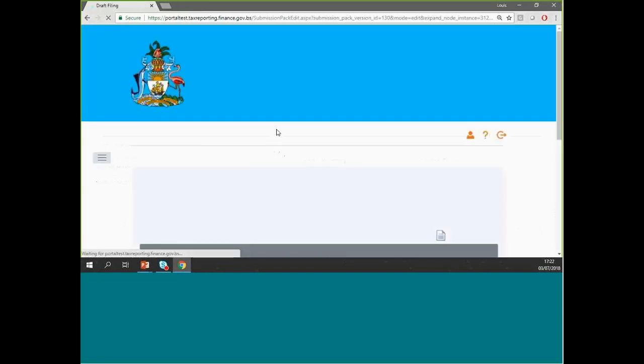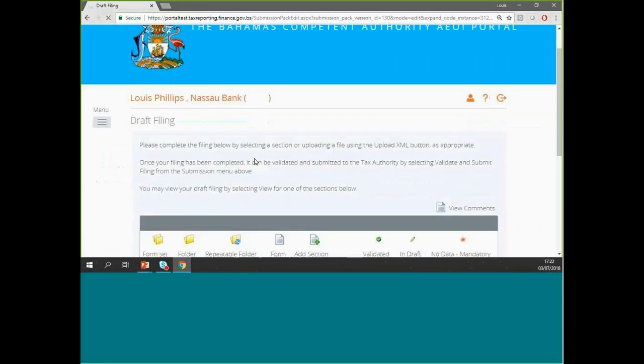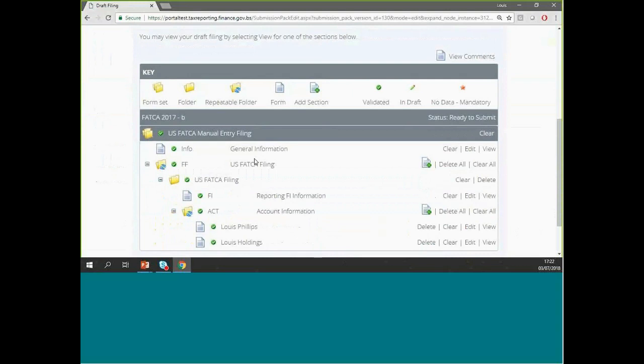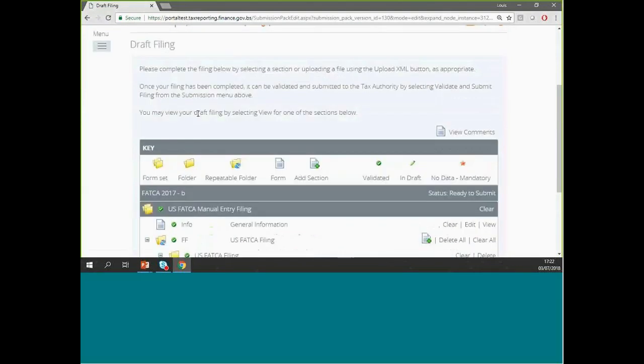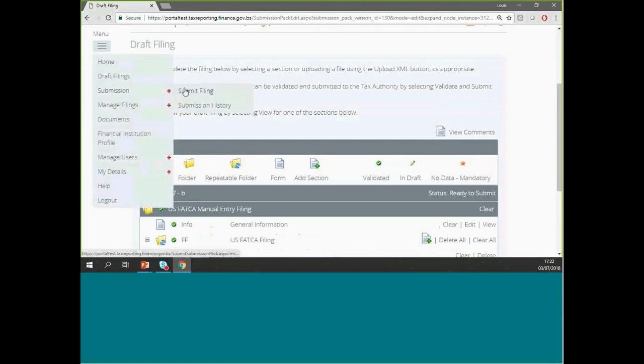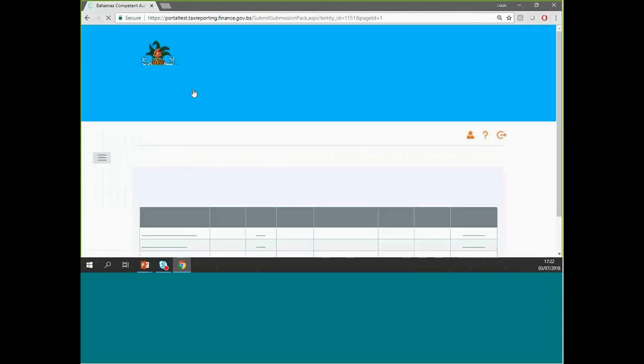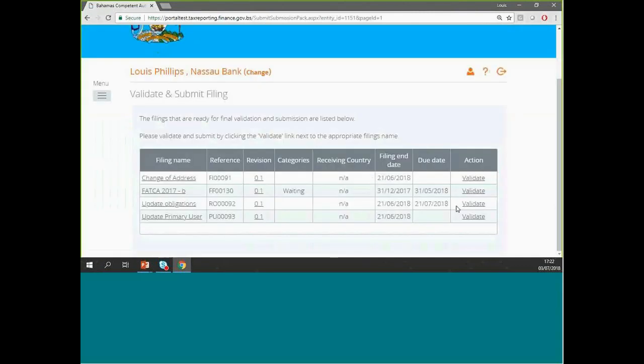Okay, and the submission process is the same as we saw for CRS. So we go Menu, Submission, Submit Filing. Again, we validate first to ensure all of the rules set out by the IRS this time are in compliance. In this case, they are. And then we hit submit.